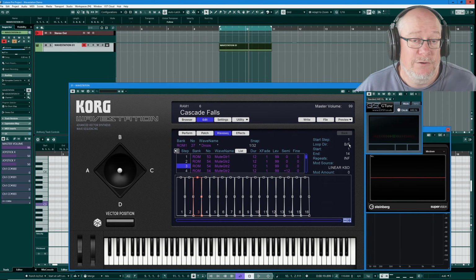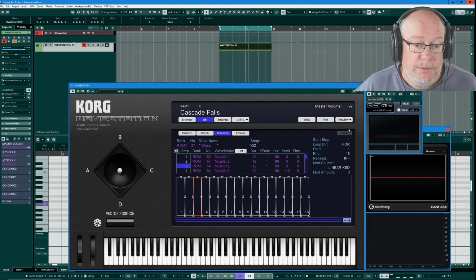You have the option to go forwards and backwards. Start and end are really pretty obvious, and end can never be longer than the sequence itself. So if you click in 14 and drag up, we can set to a maximum of 16. How often do we want this loop to repeat? Well, infinitely. If I click on inf and drag down, you can see that the value for 127 is basically being overwritten with infinite, but we can have a specific number of repeats.